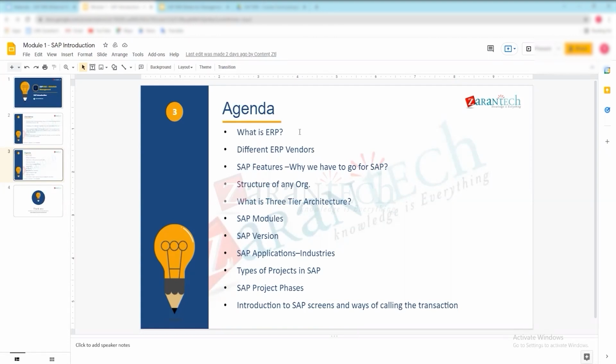So about the projects, there are 6 to 7 project types in SAP. First, you have heard about the SAP implementation project, and then the SAP support project, then the SAP rollout project, then the SAP upgradation project. Mainly these are the 4 types of projects which we work on daily in industries. So what is the SAP implementation project?